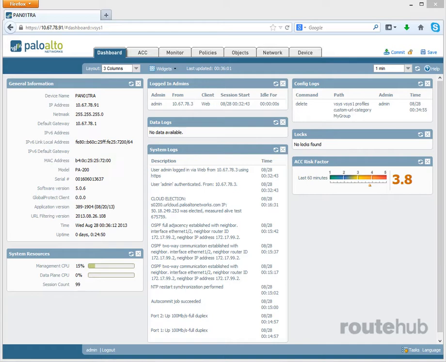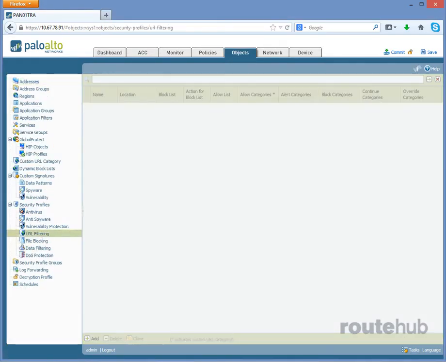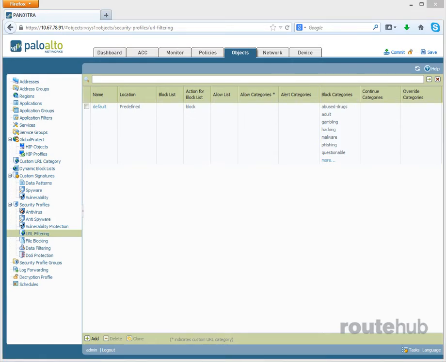So make sure to check that out if you haven't seen the video for how to install a license on the appliance. Okay, so to configure URL filtering, we first need to go to the Objects tab. Then under Security Profiles, let's go to URL filtering. And here you will see a default profile that we can use for our deployment. But we're going to add a new profile.